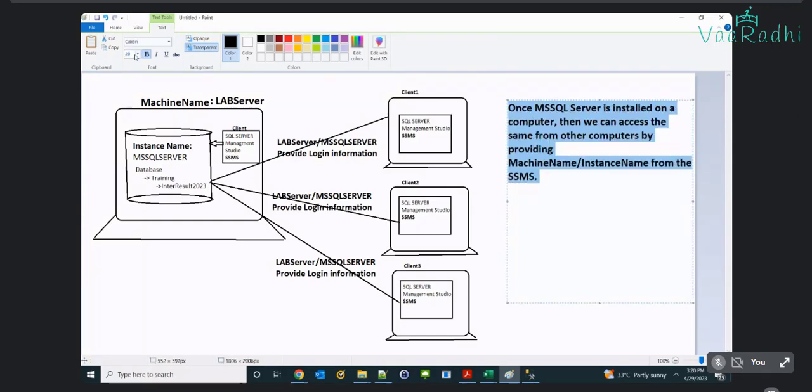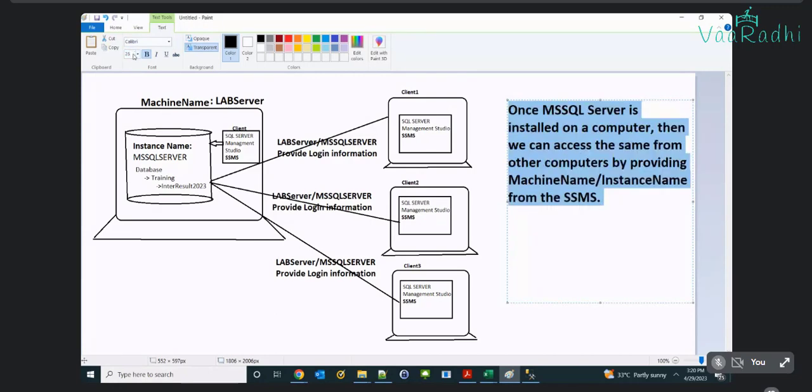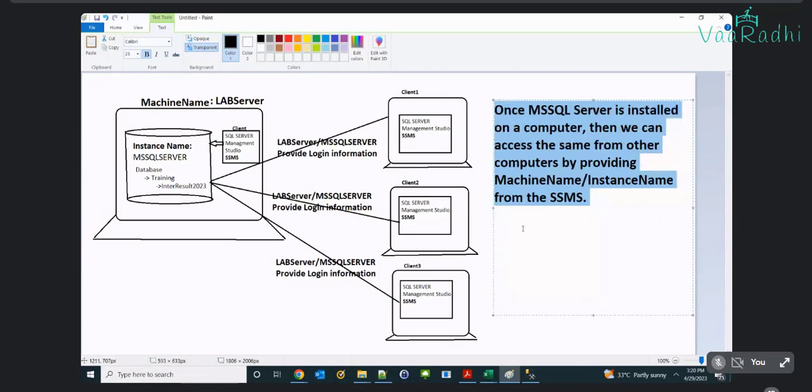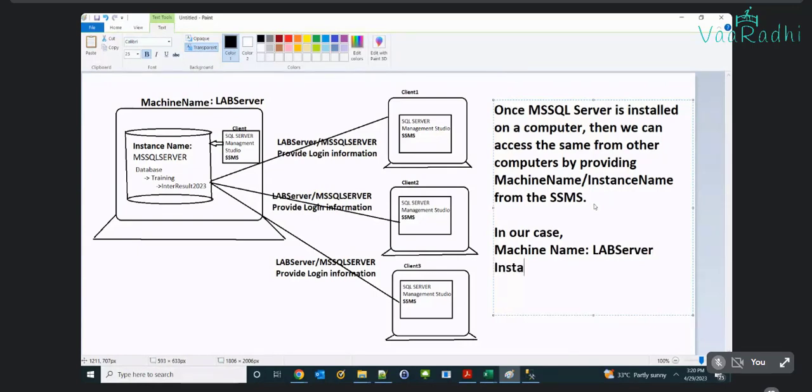Clear, guys? Okay, fine. Yes, sir. Yes, ma'am. So in our case, what is the machine name? Lab server. What is the instance name? MS SQL Server.